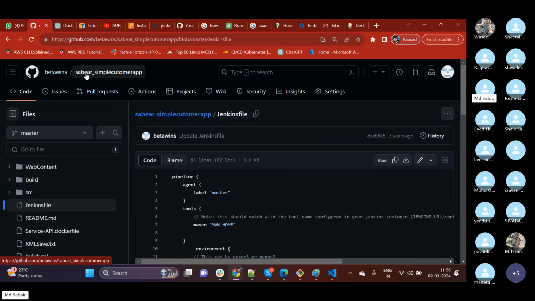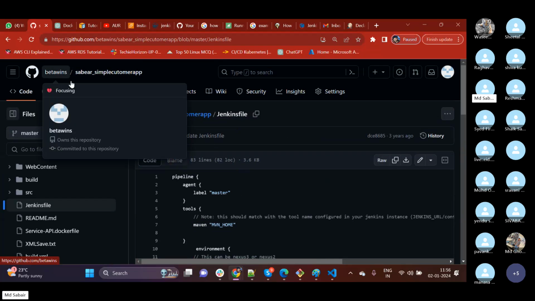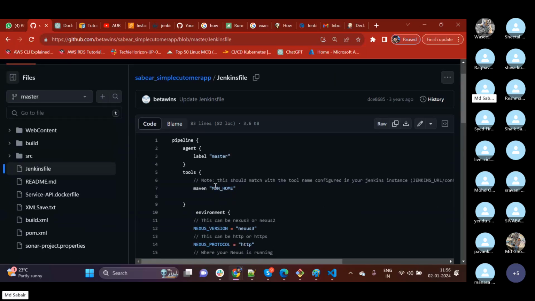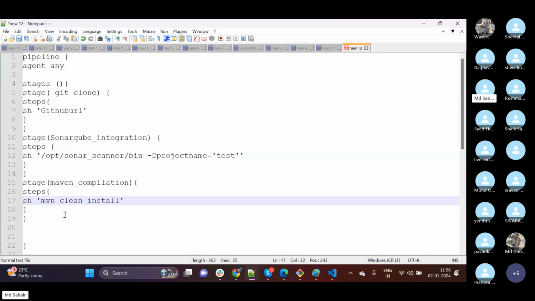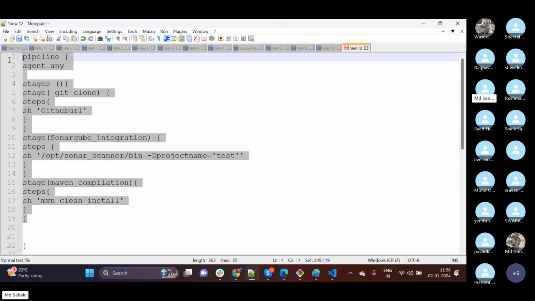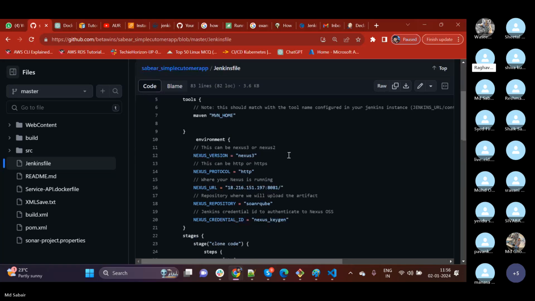Try to clone these repositories and try to execute, then you will understand how this is actually working. Do not worry about the syntax. In any interview they will be expecting the skeleton only, this part only. Try to write the syntax for different stages. Clear? Yes, sir.